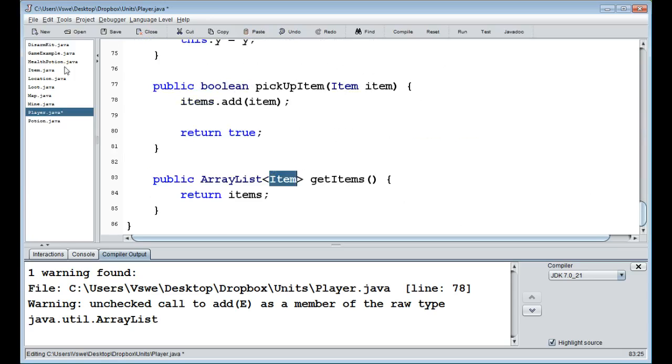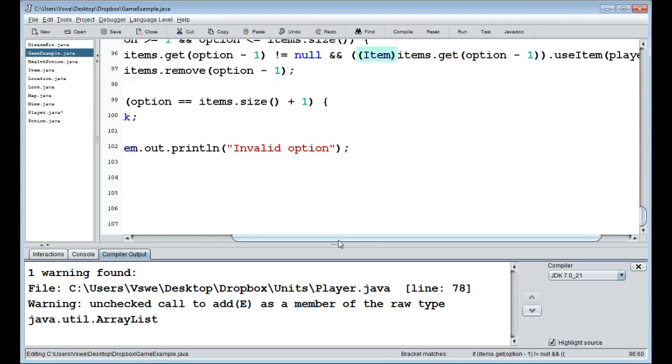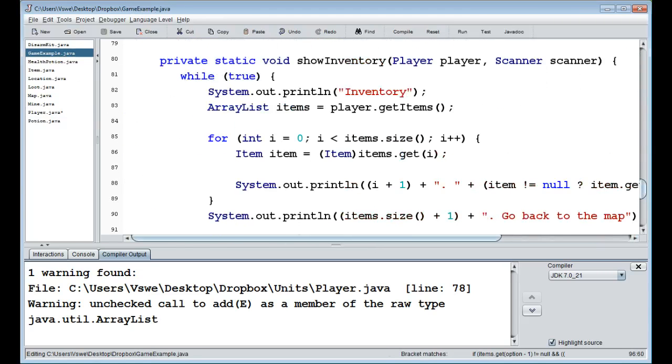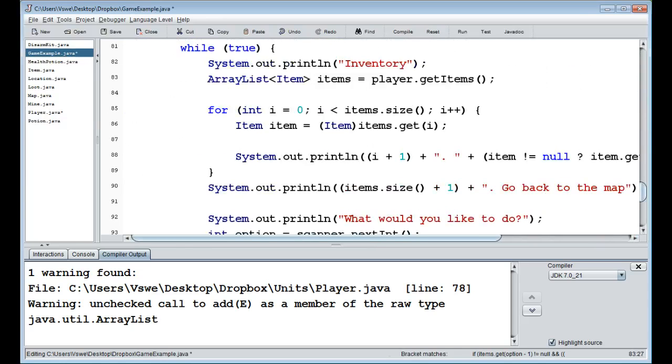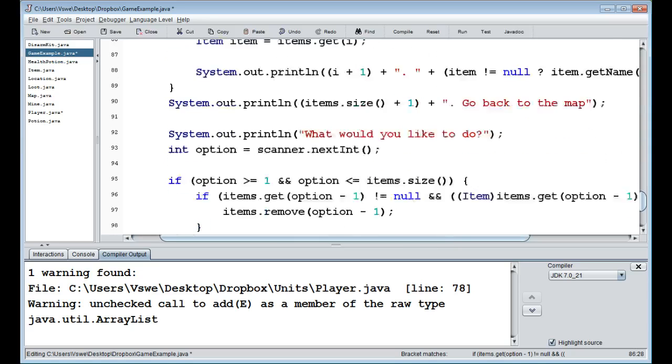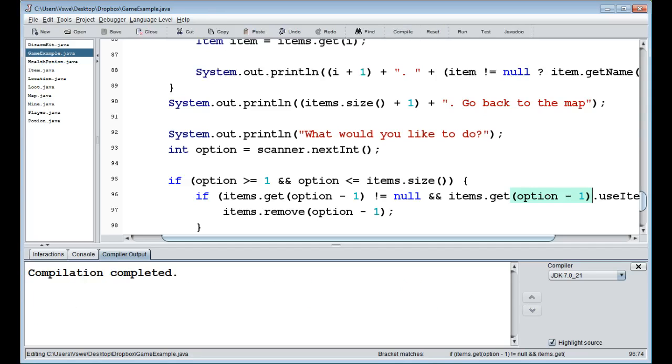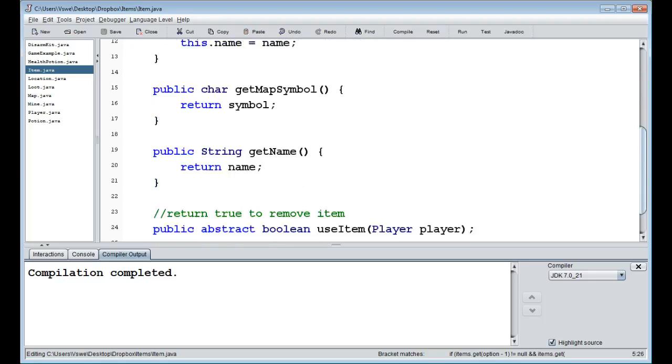When I return the array list here, I'm not returning an array list, I'm returning an array list of item here. And then when I go into the game example here, when we get the array list over here, we get one of type item. And since we just store items in here, it's going to return an item for us. So I can just remove the cast here, so we don't have to tell it this is an item, because it obviously is an item all the time. And there we go, the warning was removed, because now we don't have the raw type. Now we're using it properly, where we just define the type.